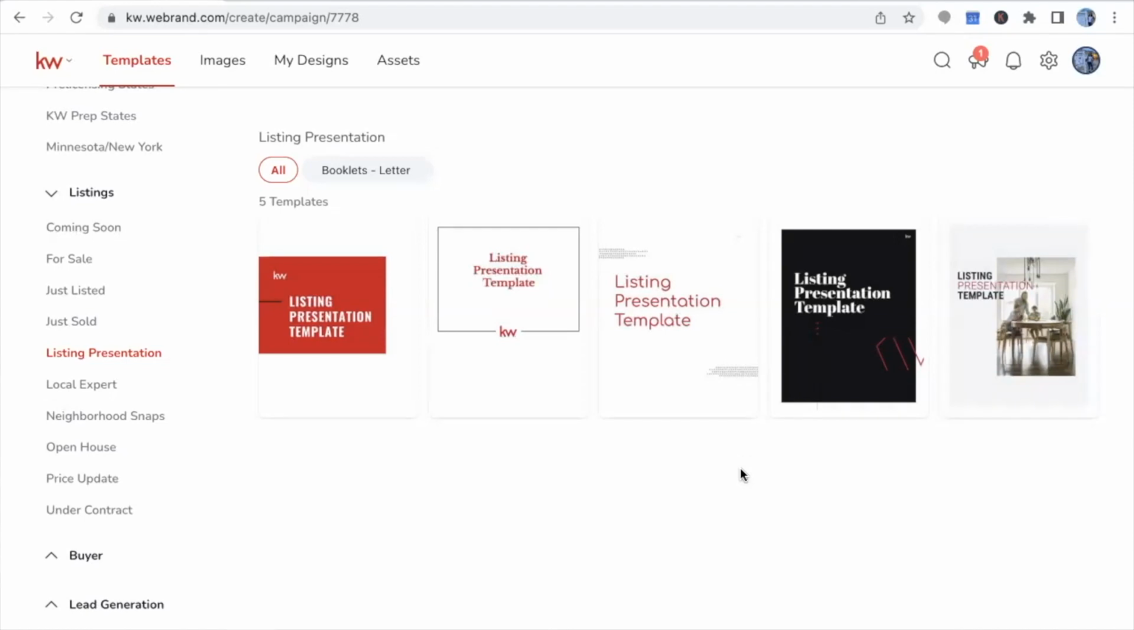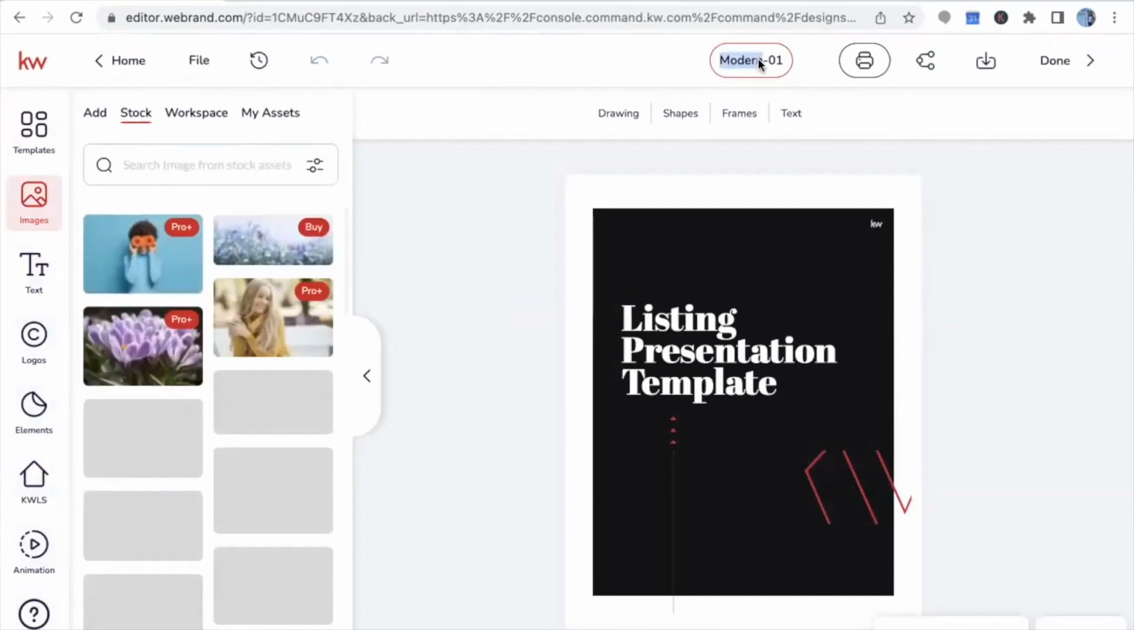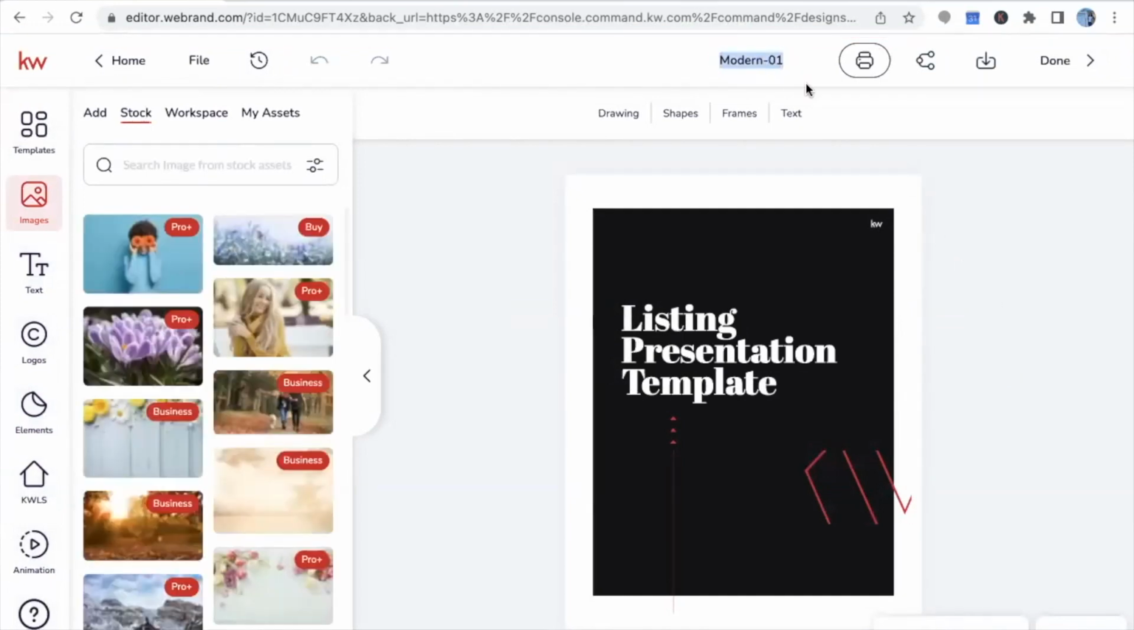So let's choose this black one. I don't think I've ever used this one yet. All right, first and foremost, let's change the title. So up here, I'm just going to double click on it and change it to sample listing presentation. Okay, and then press enter, and there you go.